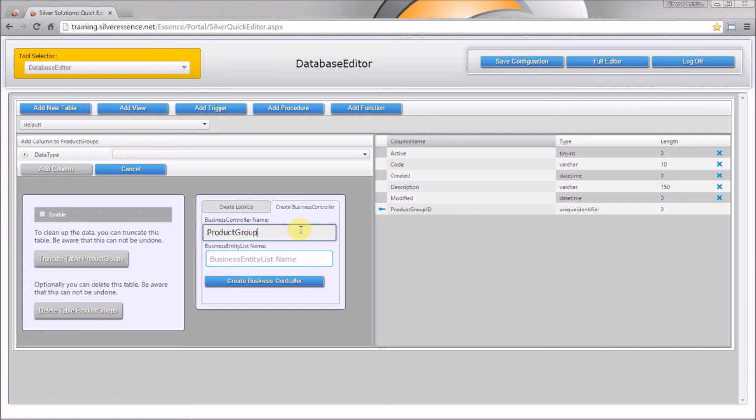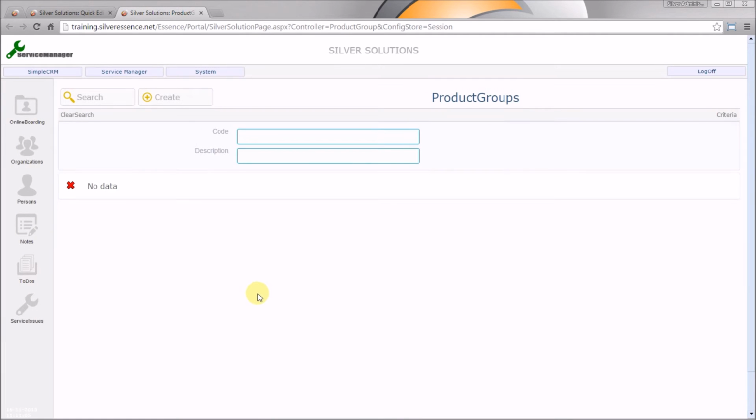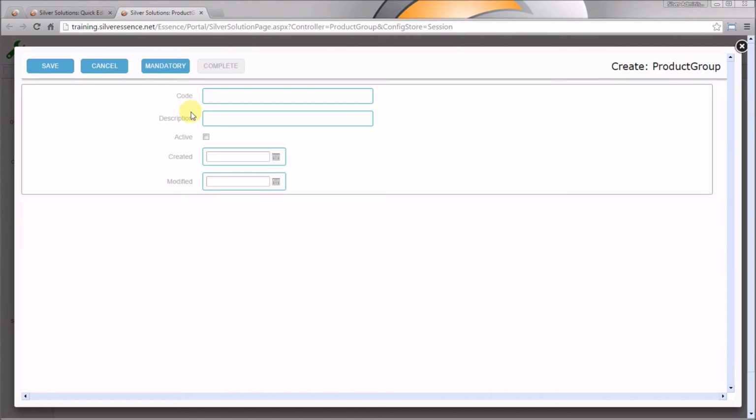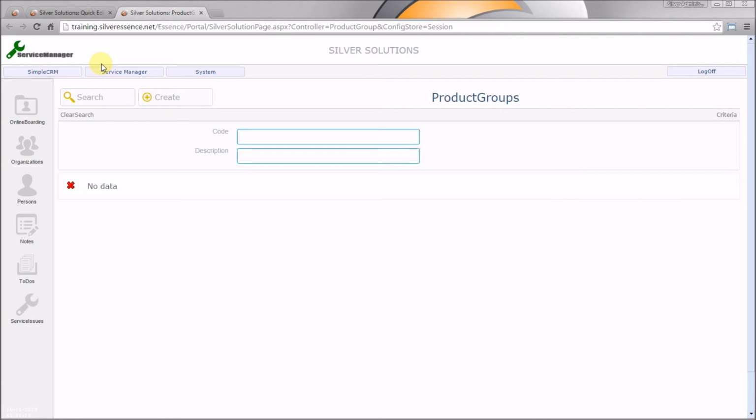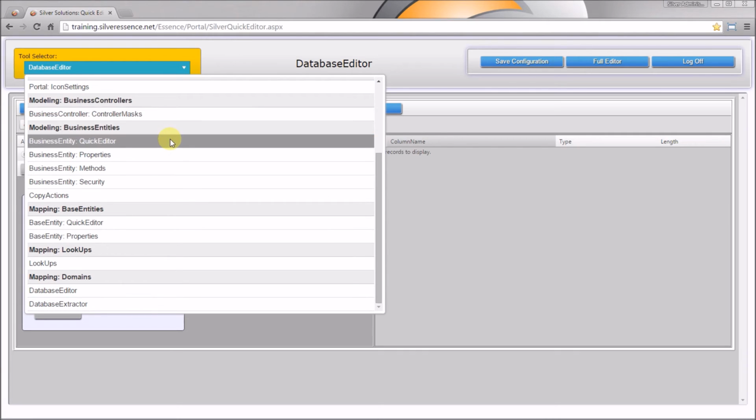Simply enter the name for your business controller and enter a name for the list to go along with that. Then click Create Business Controller, and the base entity, the business entity, and business controller are automatically created, and you can start the screen, and here you could enter data into your product groups table already within a few minutes after you created it.